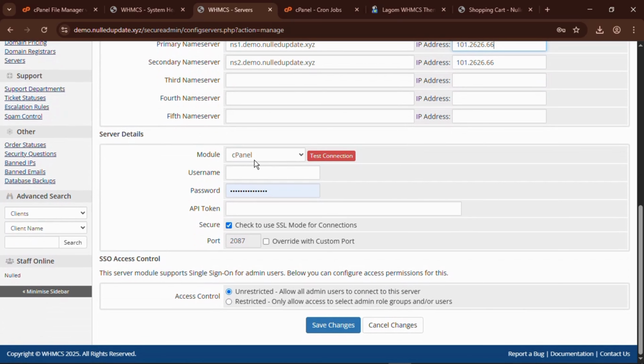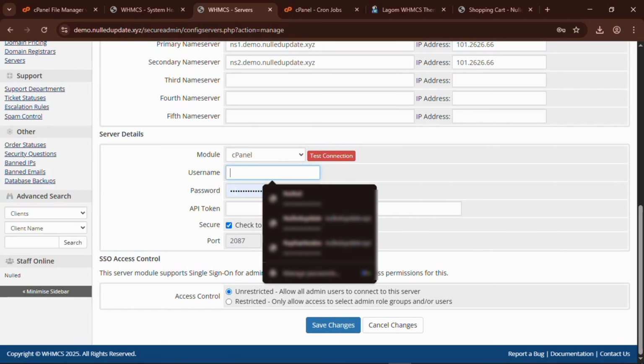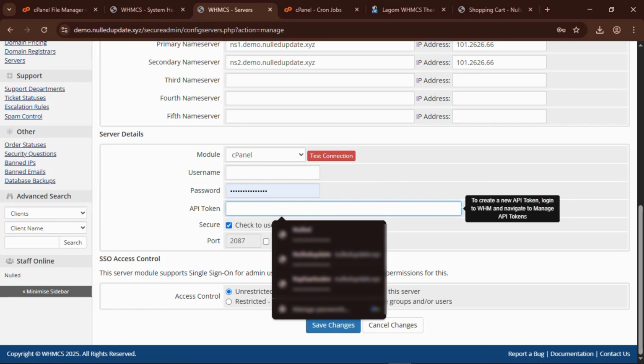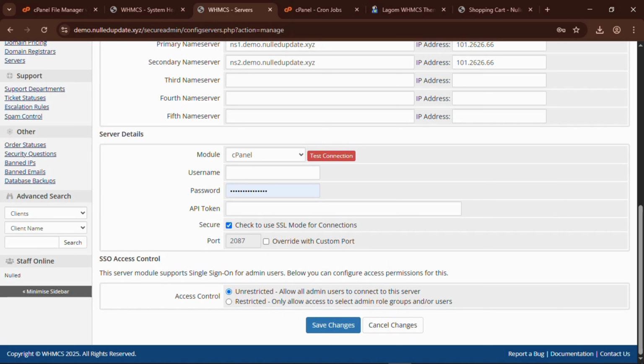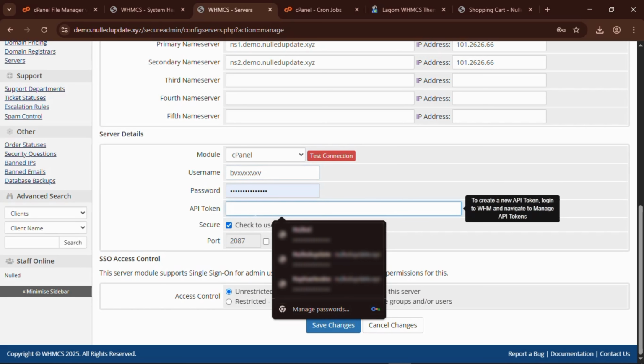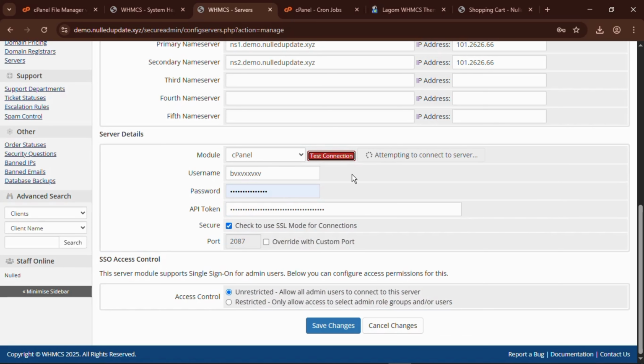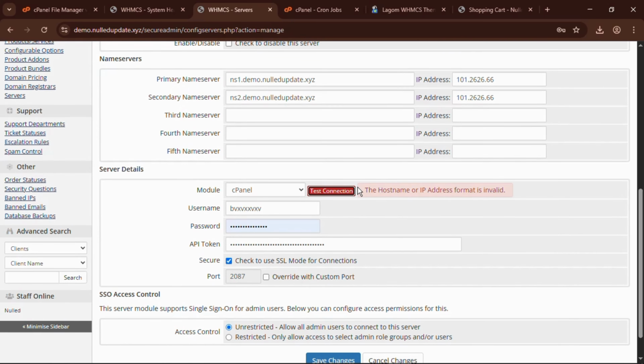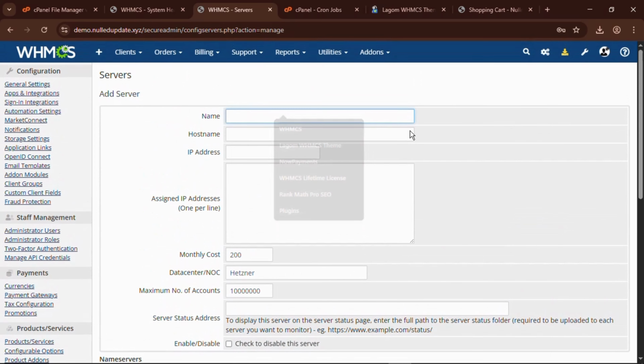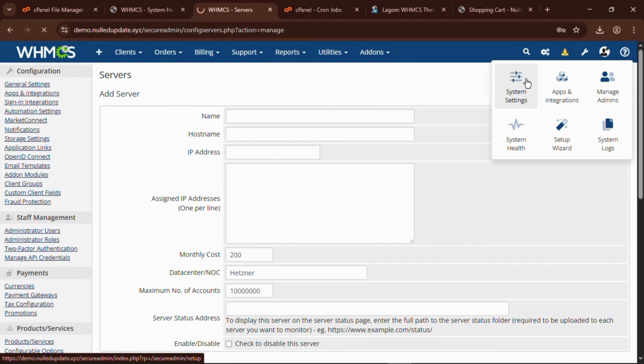So that's it. And in the cPanel server details, you just put the cPanel username, usually root, and the API token, which you're going to get from WHM, right? Let me just input a random API token. The username is usually root, and for the API token just put random stuff. Then you click on test connection, and once it's connected, it's going to show connected. So you just check it like that, and that's it.